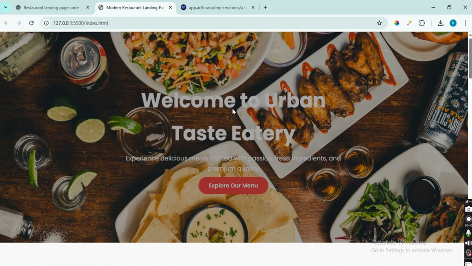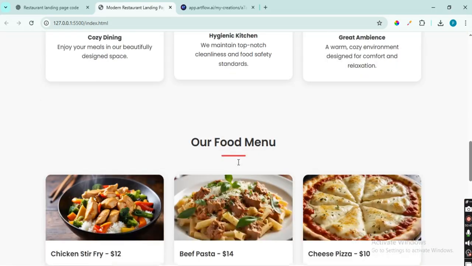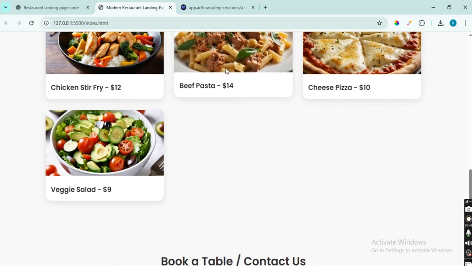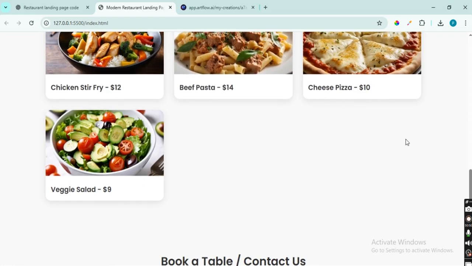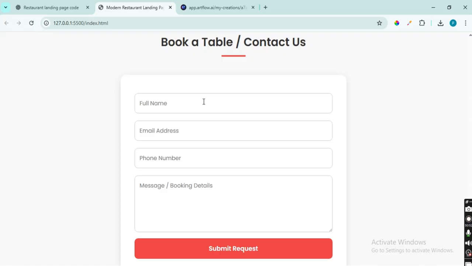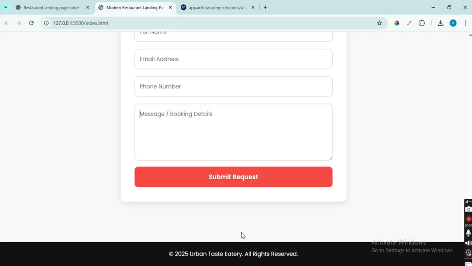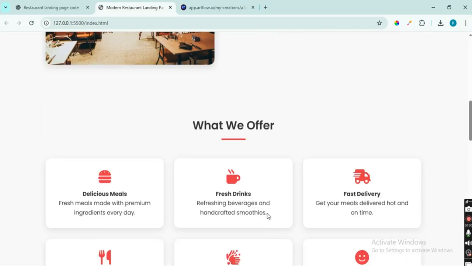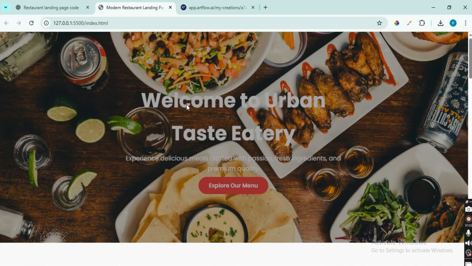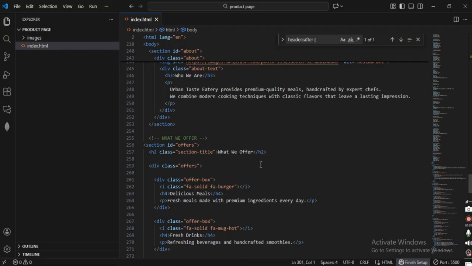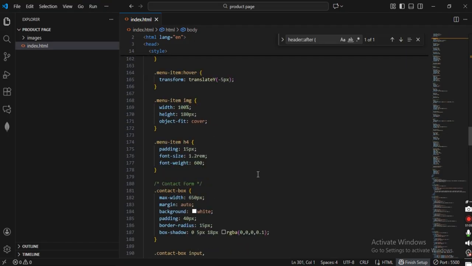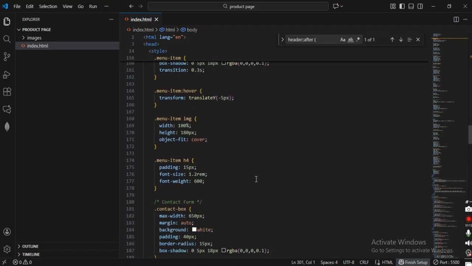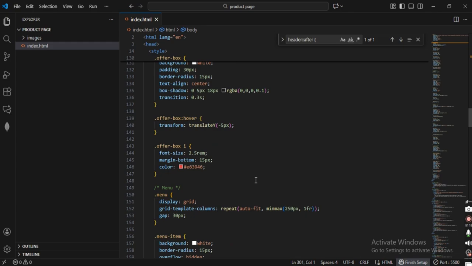So the remaining piece is this hero section. We go back to our code editor rather and try making the adjustments we need in the hero section. Aside the hero section, everything else looks perfect. The food menu, the book a table slash contact us form looks excellent, and the about section is simply amazing. Okay, let's handle this hero section. We'll go to the style code section of our VS Code and make the adjustments needed.